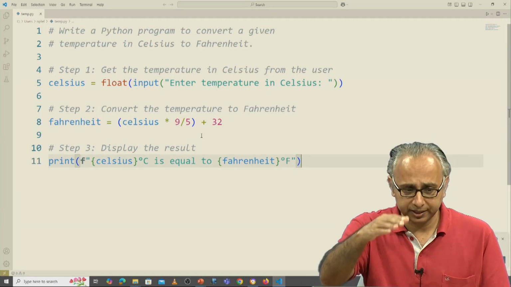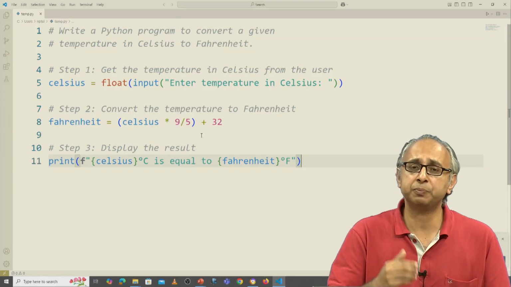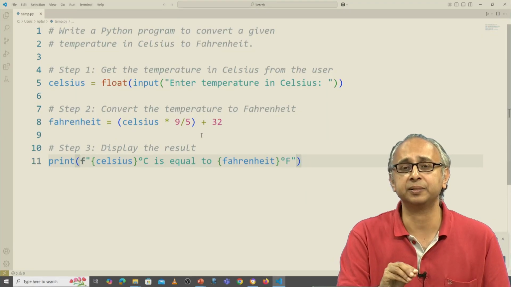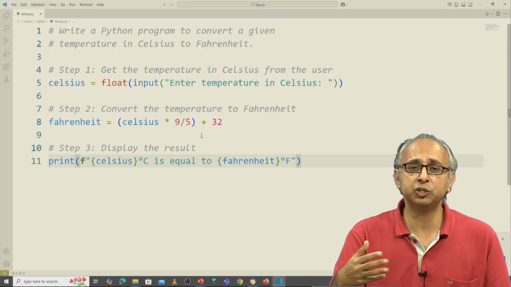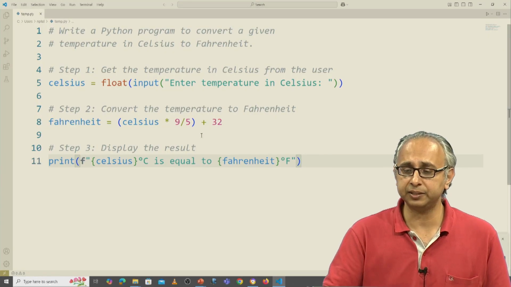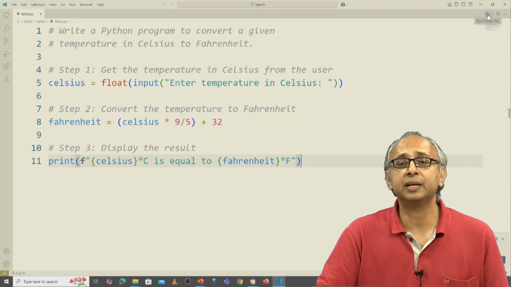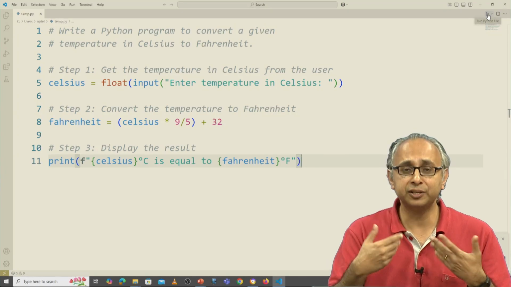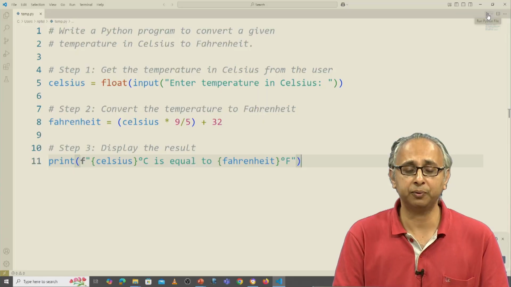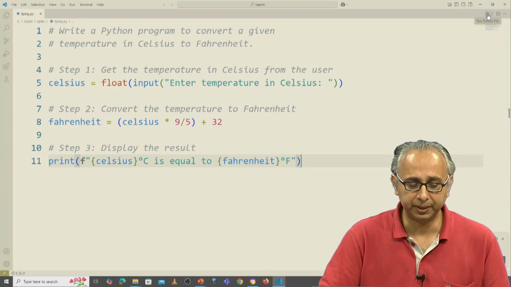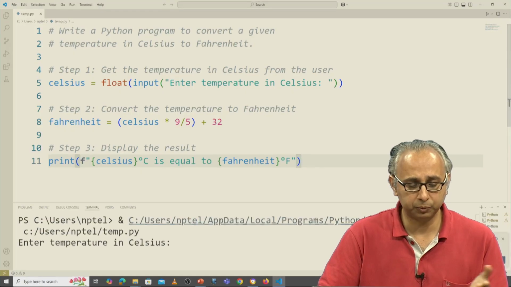This file, this sequence of steps, has been saved as a Python program on my system. Now, because I have installed Python on my system, I have a little play button up here on the right that lets me run or execute any Python program. Let's see if that actually works. I will click on this play button and it will run.